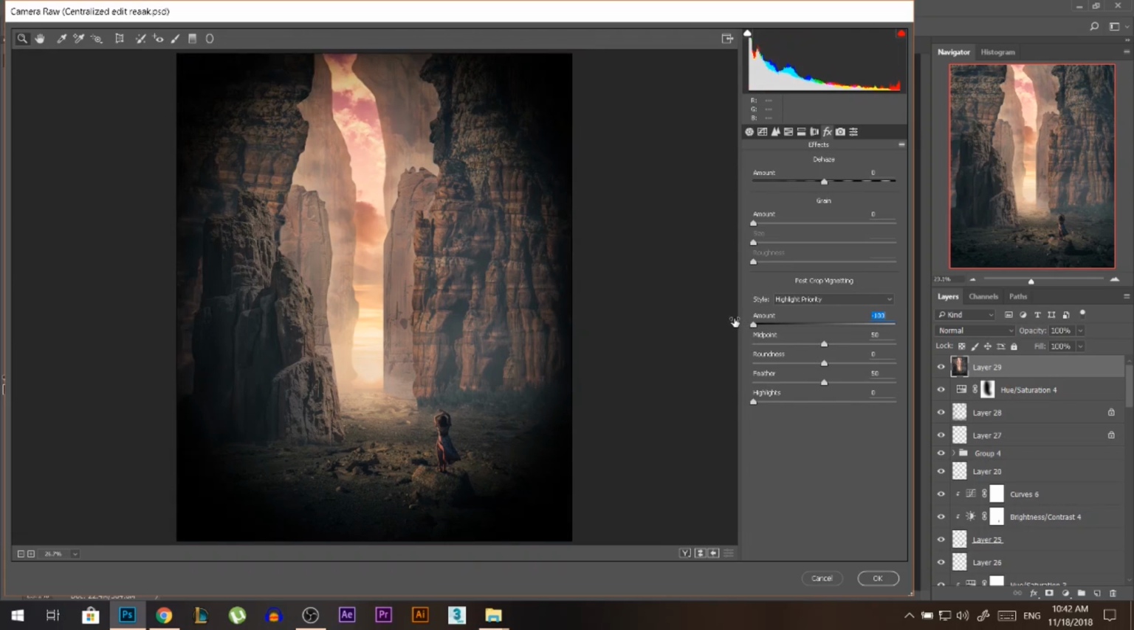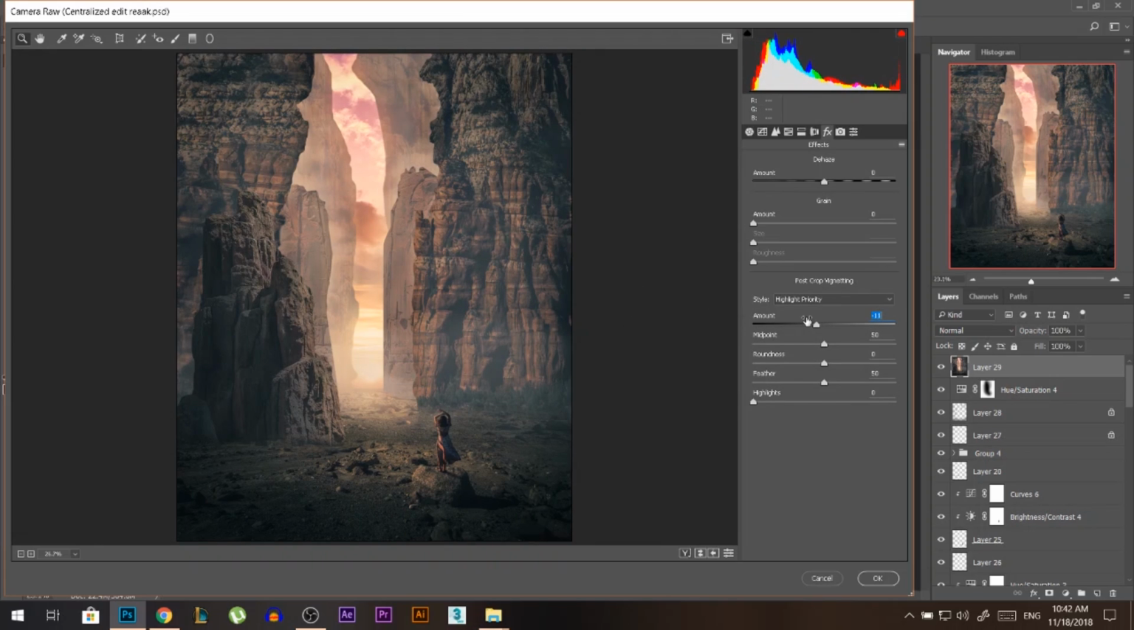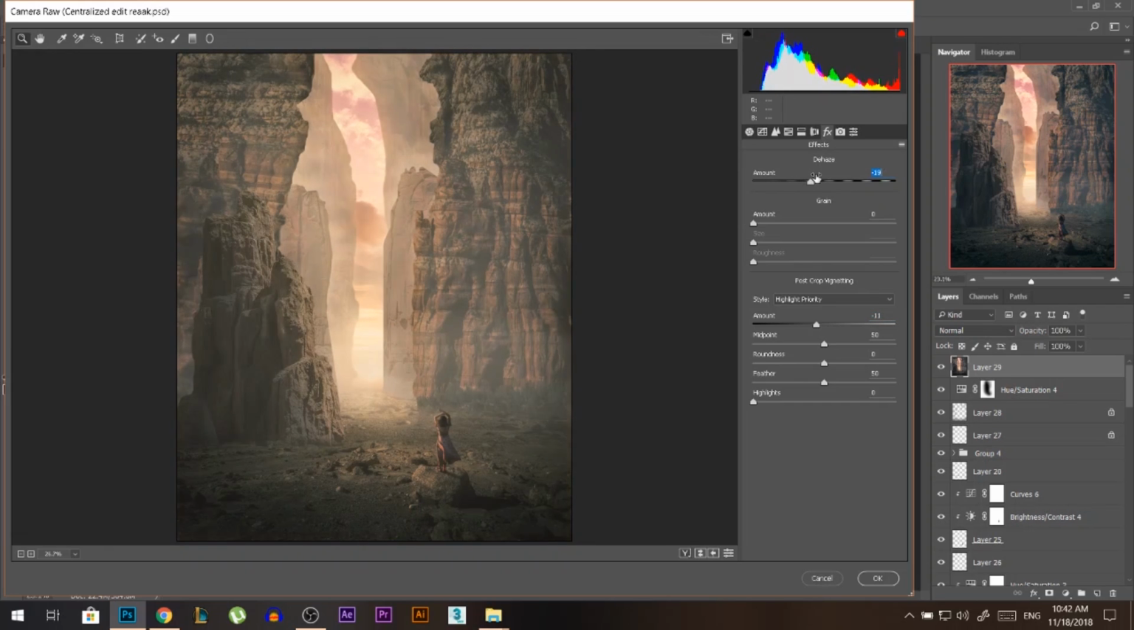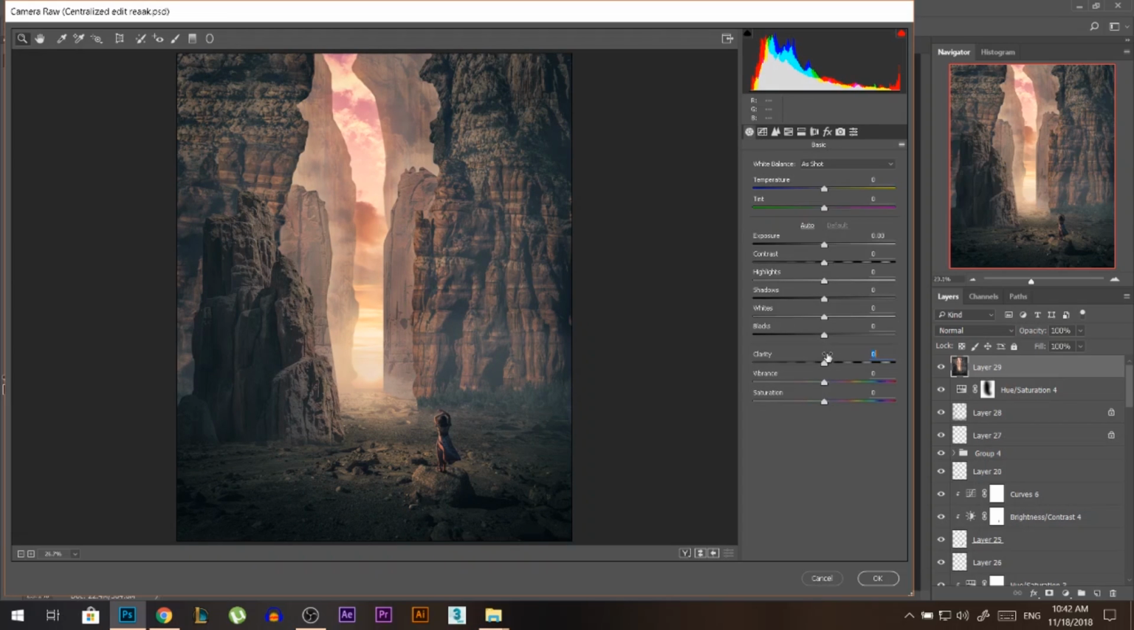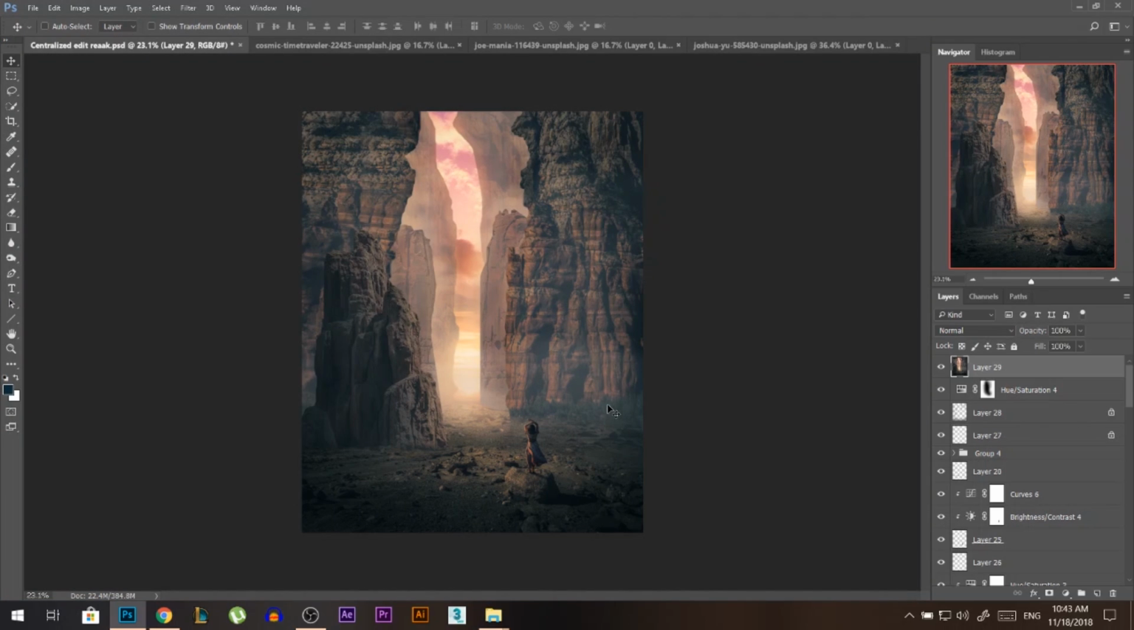I'm gonna go to the effects. I always like to add vignette. Vignette is basically just a black circle around your photo, added with a low amount. And the dehaze, you can either choose to have a more foggy photo or less foggy. I'm gonna stick with less foggy. And in the clarity, you can choose to have a very sharp photo or very smooth. I'm gonna stick with a smooth photo and press OK.